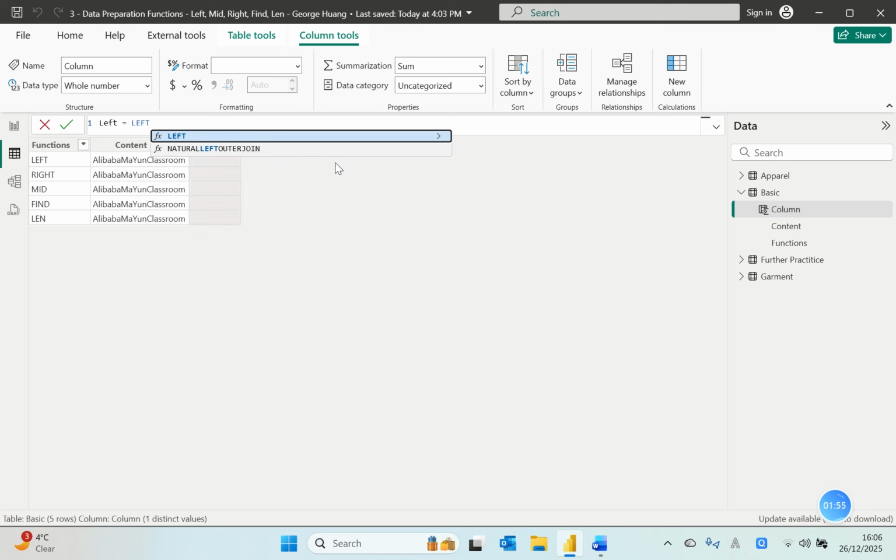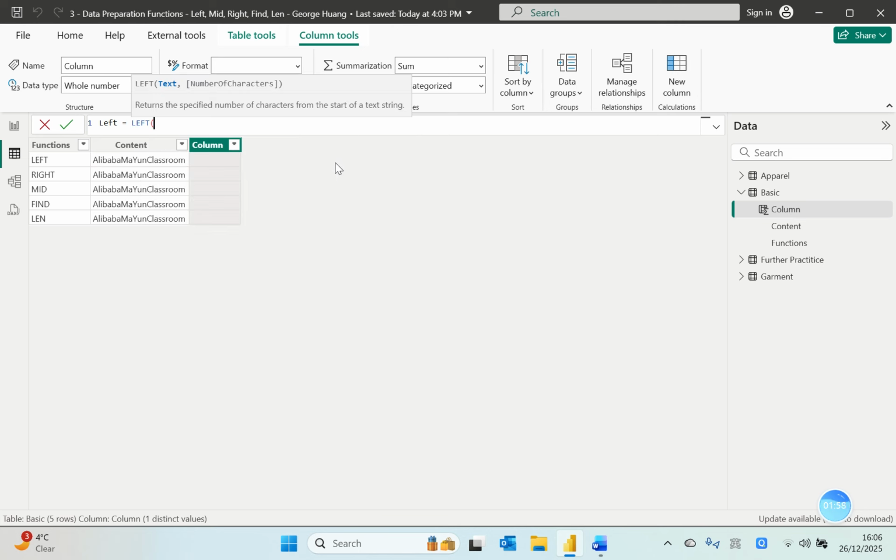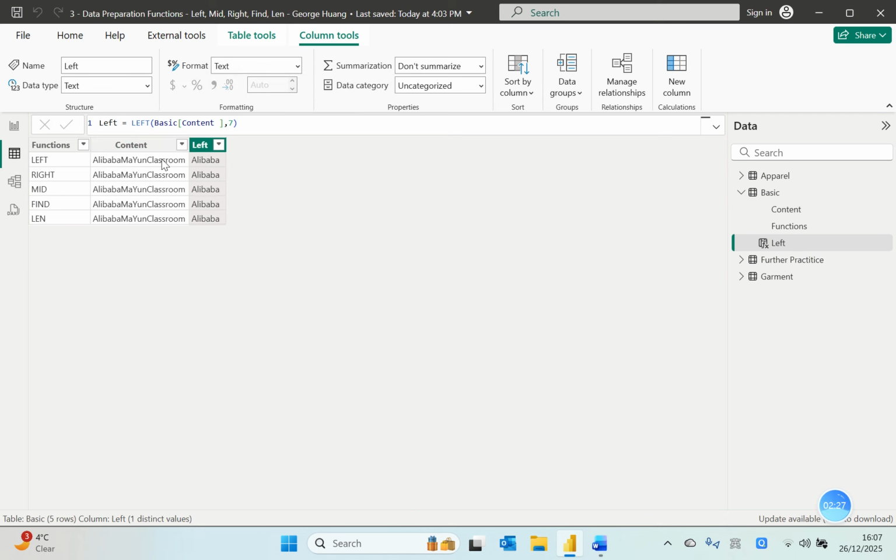The left function has two parameters. The first one is the data source, and apparently the text should come from the content. The second is the number of characters we want to return. Alibaba should be 7 characters. Okay, 7 returns the characters Alibaba. That's fine.